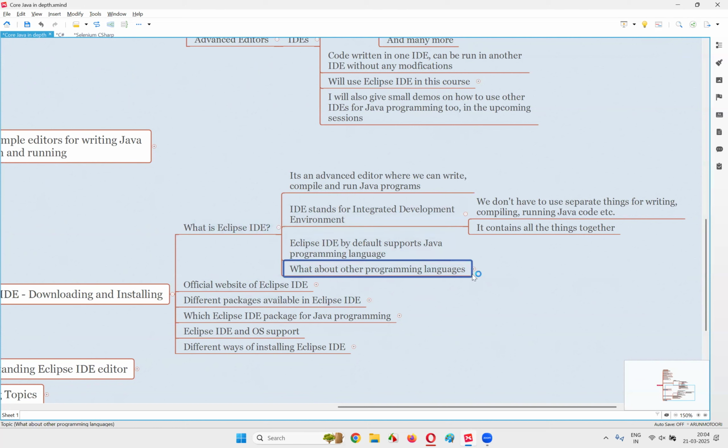If you want to know more about this Eclipse IDE editor, an advanced editor which by default supports Java programming, there is an official website for Eclipse IDE, guys. What is that official website? Eclipse.org. You can simply open the Chrome browser and search for Eclipse. The first search result you will get is the official website, eclipse.org. You can click on this link and see that a lot of things will be there.